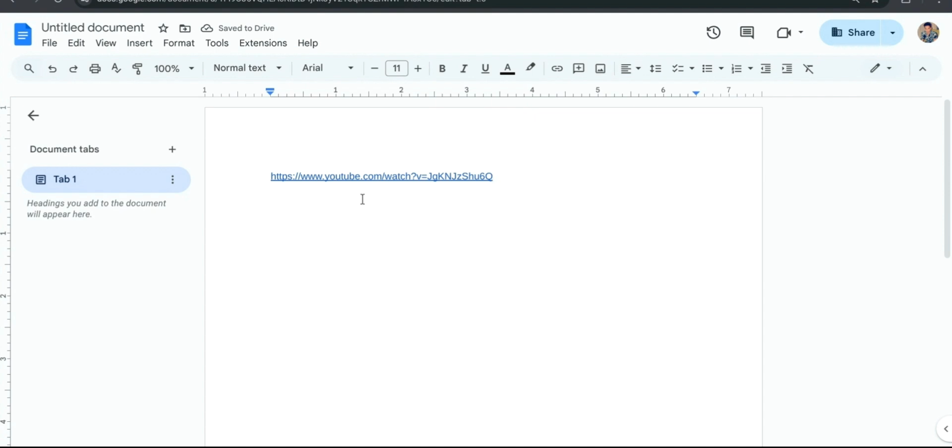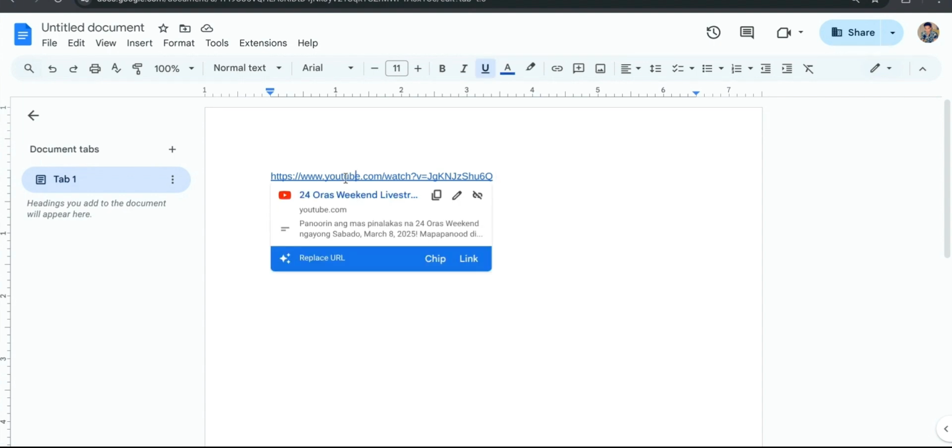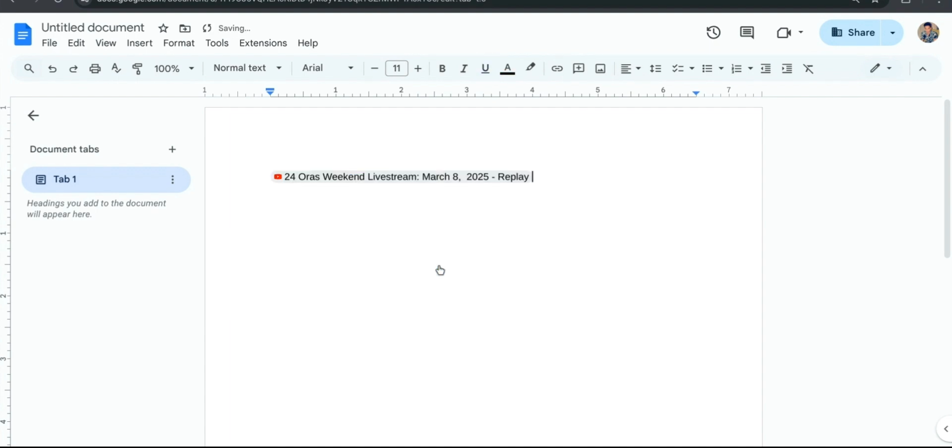So basically, you're going to have to hover over this link here. Let me show you. And then you'll get this pop-up option where you're going to be selecting to replace the URL. Sometimes you get the word yes here, sometimes this one, the word chip. So I'm just going to select that and then there it is. You get the title of the page instead of the URL link.